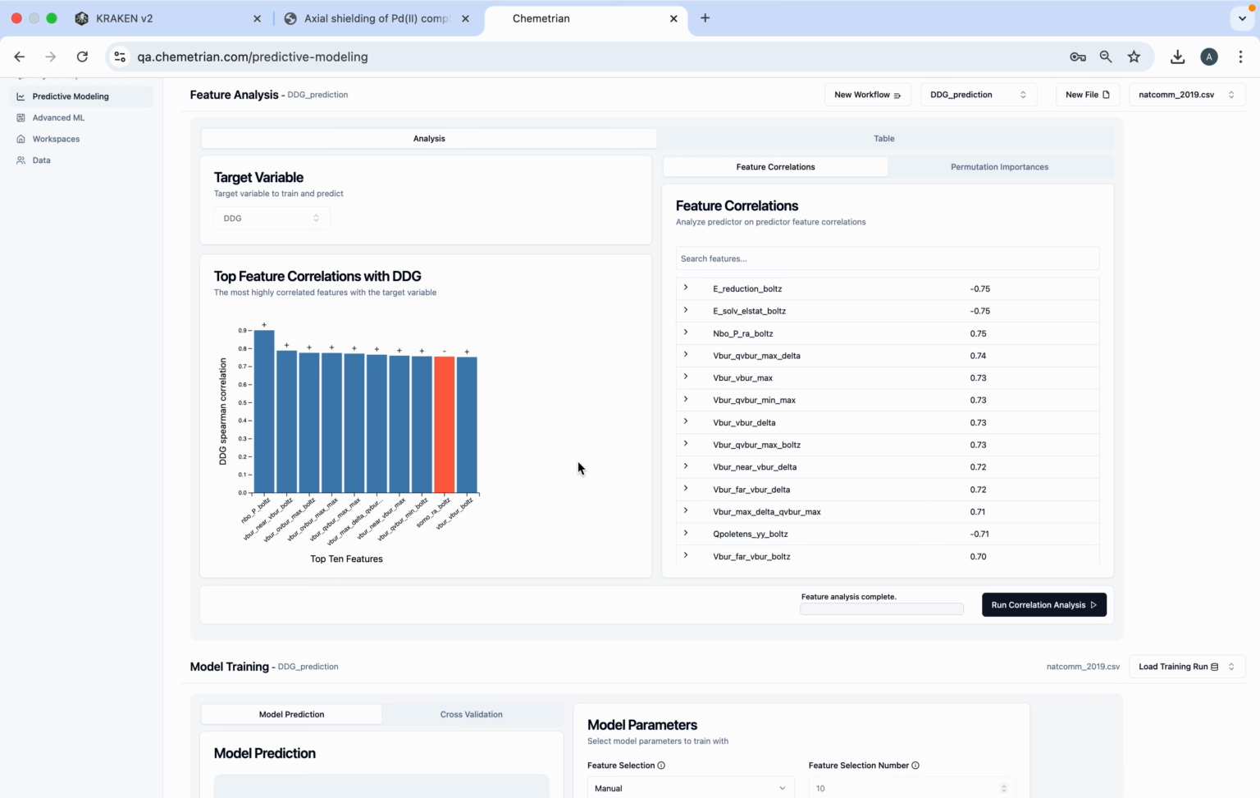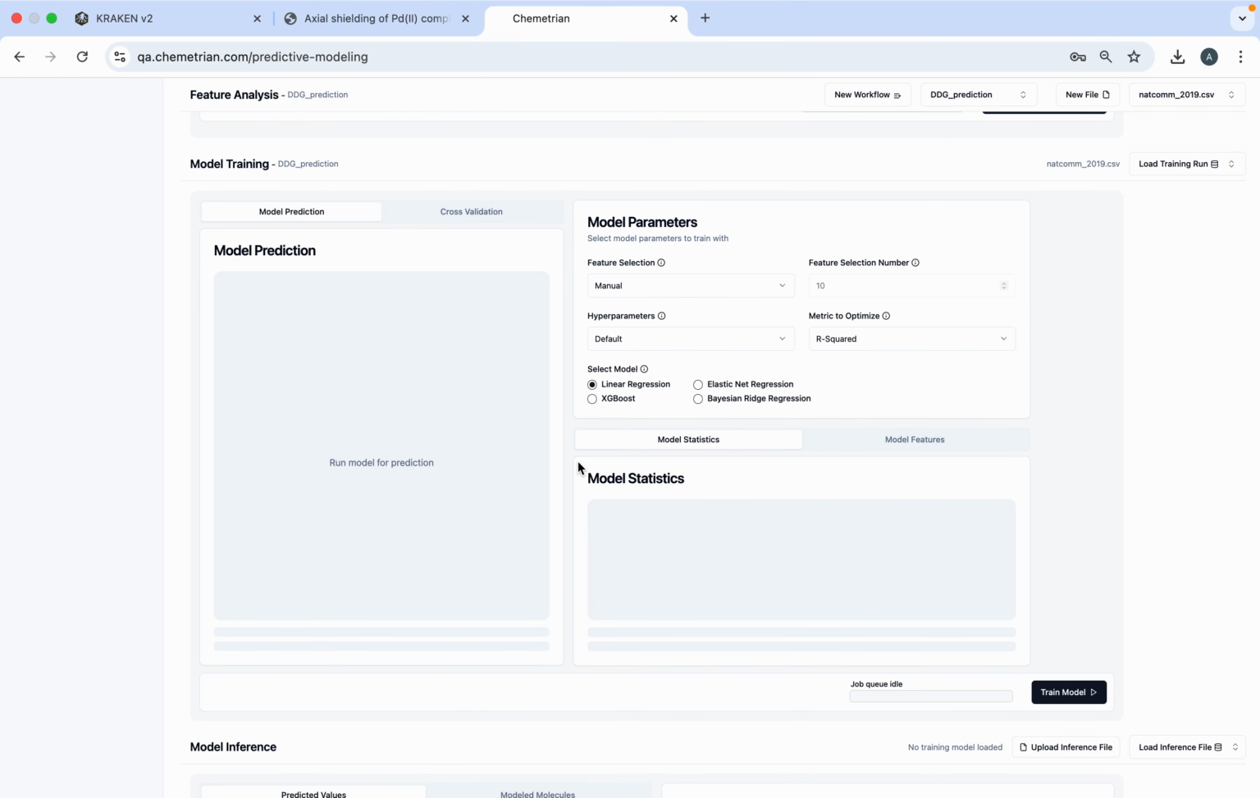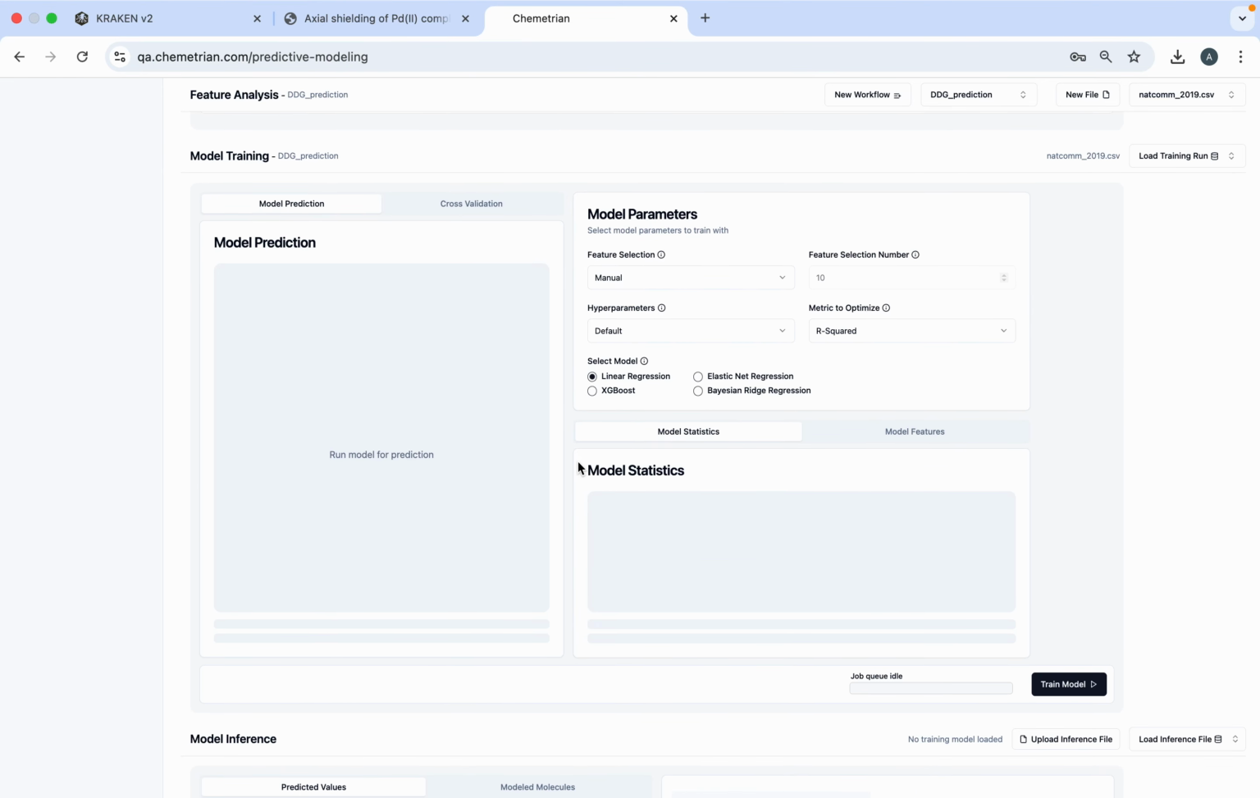Having gained a quick understanding of the correlations within my data, I will move on to model training. Under model parameters, I will first select the features that I want to train with. If I choose manual, all features that I selected above will be used to train the model. If I select auto tune, I will be given the option to input the number of features I want. Let's do 3. And this will utilize a fully automated feature selection protocol involving sequential forward feature selection with nested k-fold cross-validation that will identify the best combination of features.